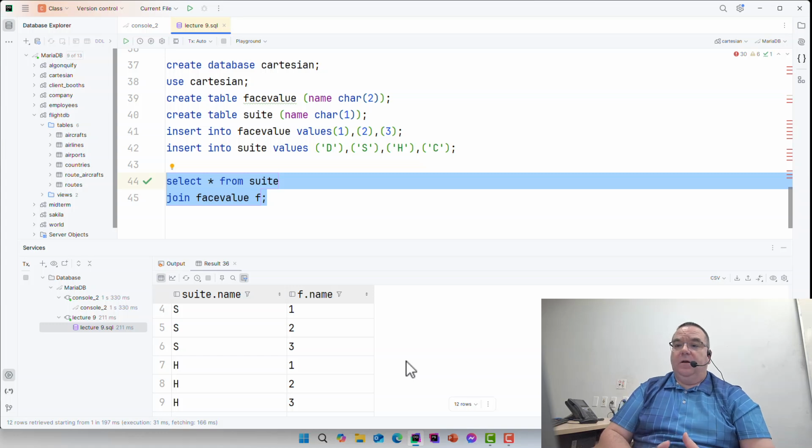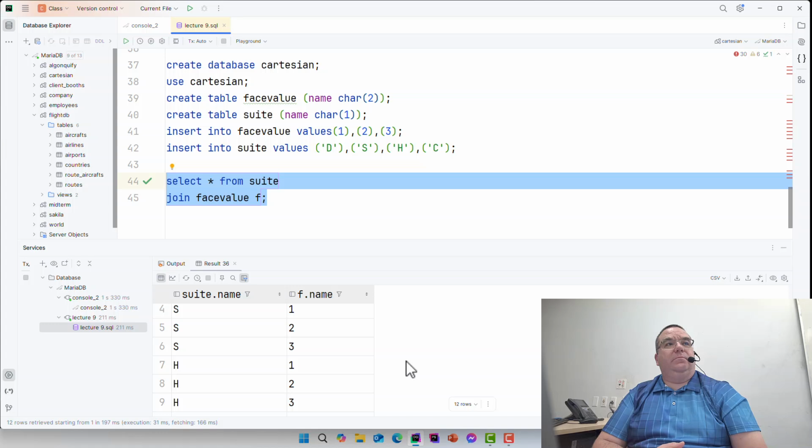There's a big danger with Cartesian joins though. Table A has 1,000,000 rows. Table B has 1,000,000 rows. What's 1,000,000 times 1,000,000?